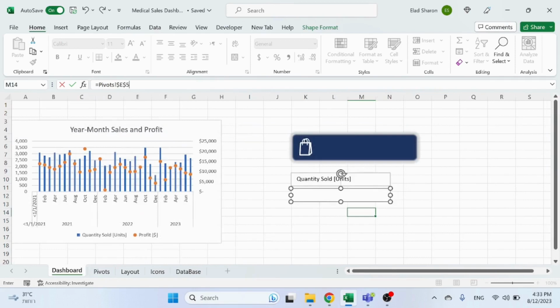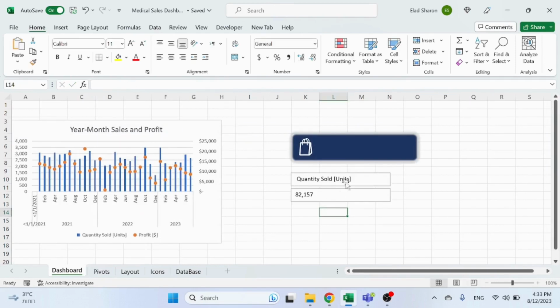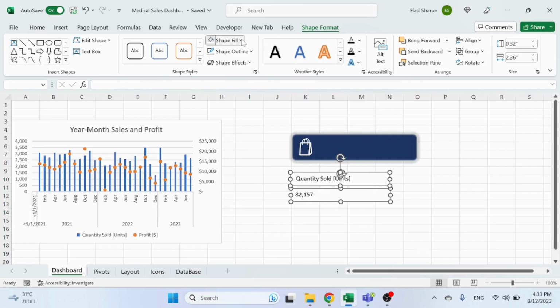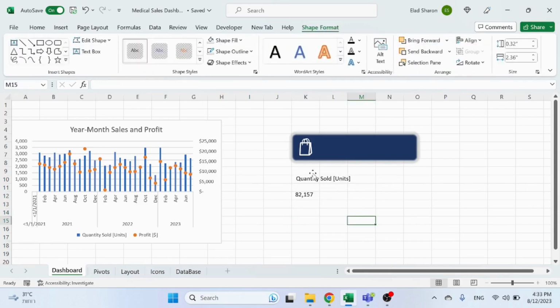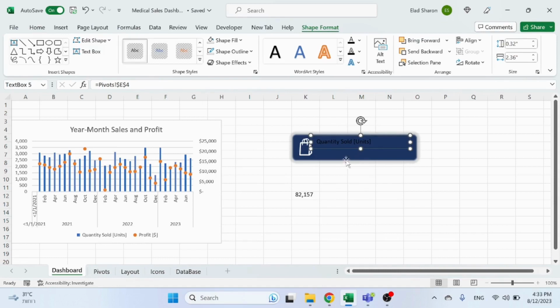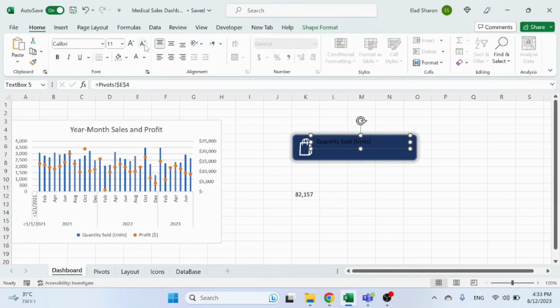Doesn't like the formulas, so here you go. So now I have the text and I have the number itself. I want to remove all the shape fill, so no fill here and no outline. I just want pure text. Take it over here, switch it also to a white color.